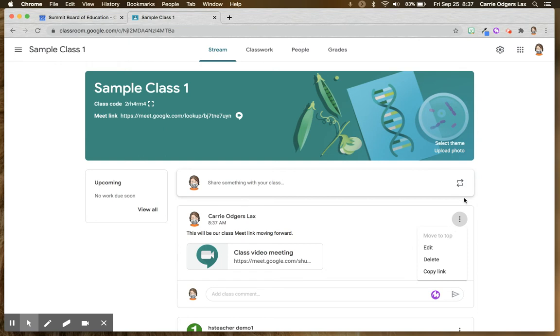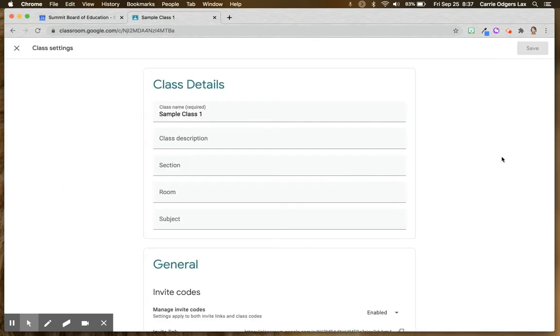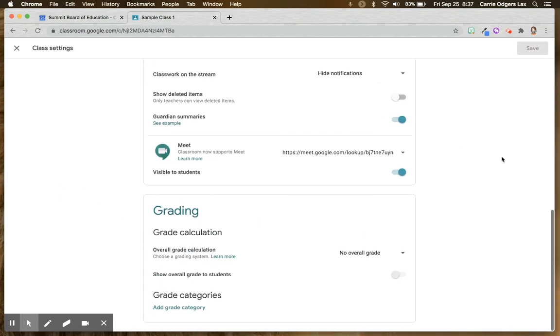Now, the last thing you need to do is you need to turn off the Meet link in your Google Classroom, or that's generated by your Google Classroom. So you're going to click on that gear, scroll down to the Meet link, and then simply toggle this off, visible to students. So when it's gray, it's no longer visible to students. Go ahead and click Save.